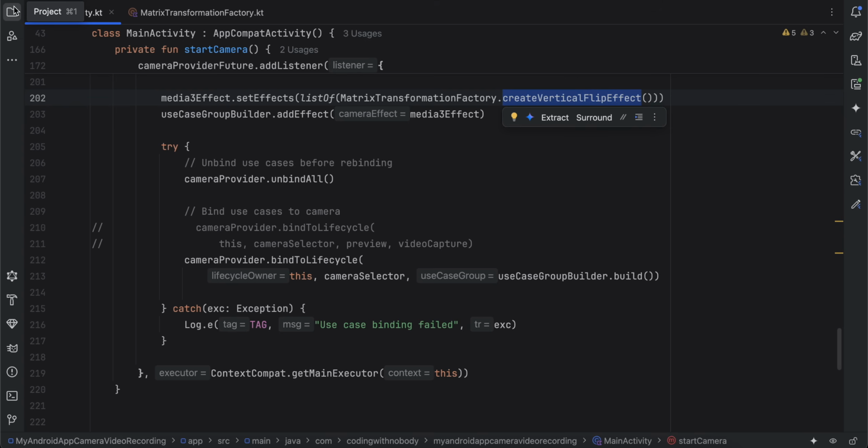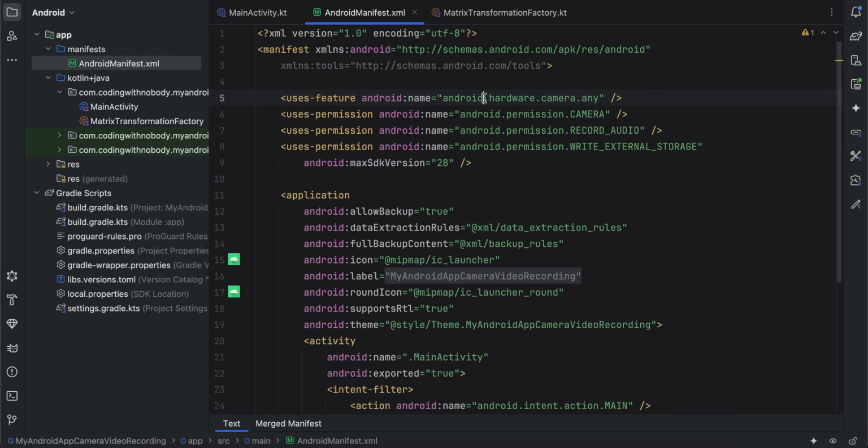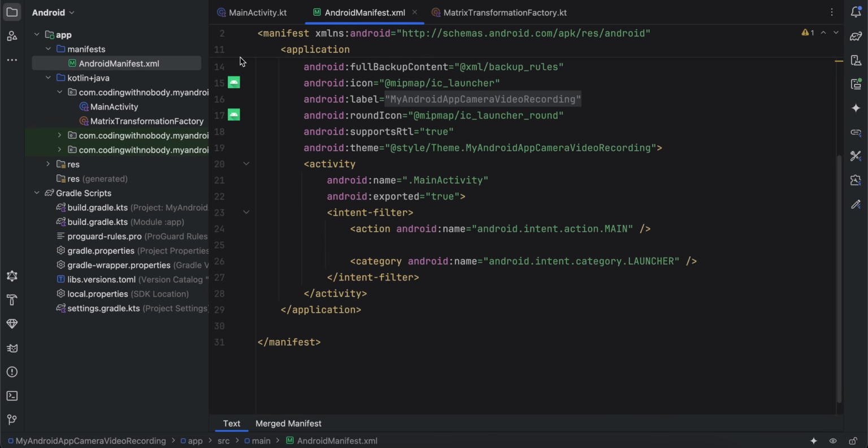First, like I said, I have created an Android project using XML layout, but if you want you can use Jetpack Compose as well. Then inside AndroidManifest.xml, you need to provide the uses-feature of android.hardware.camera, the camera permission, the record audio permission, as well as the write external storage permission.